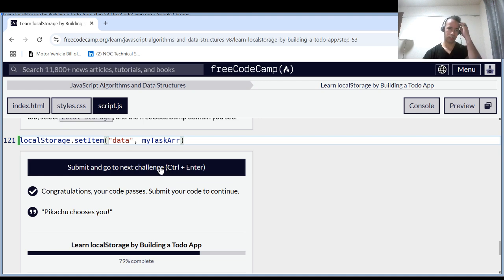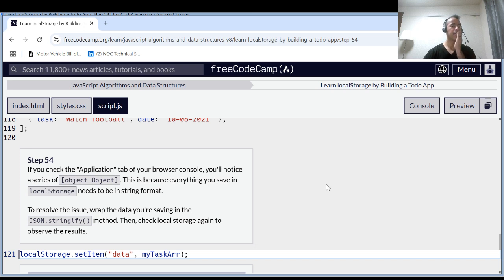So that's how we do the local storage. If you check the application tab of your browser console, you notice a series of objects. This is because everything you save in local storage needs to be in string format. To resolve the issue, wrap the data you're saving in the JSON.stringify method. Then check local storage again to observe.